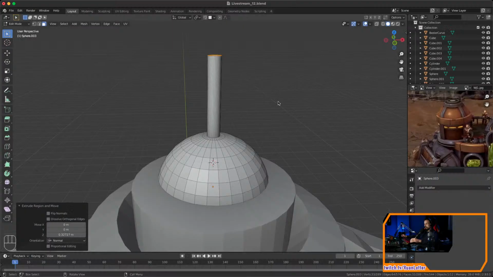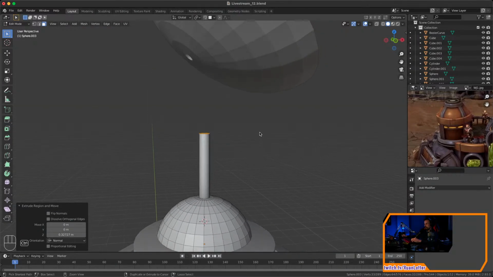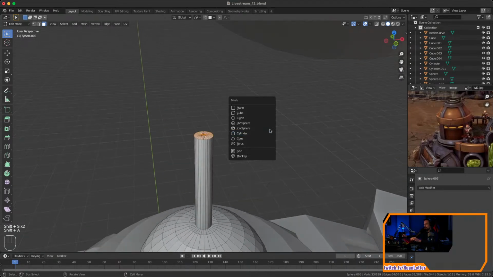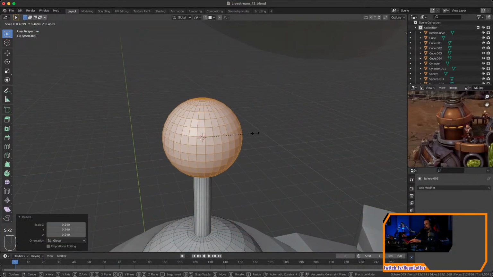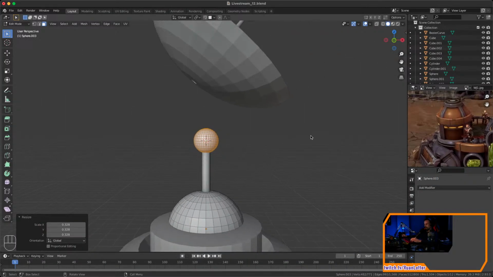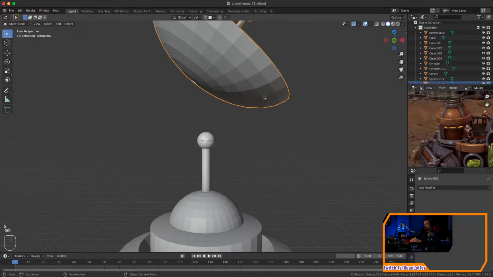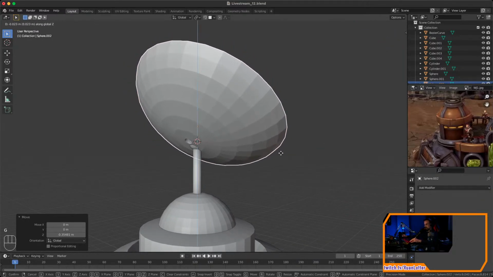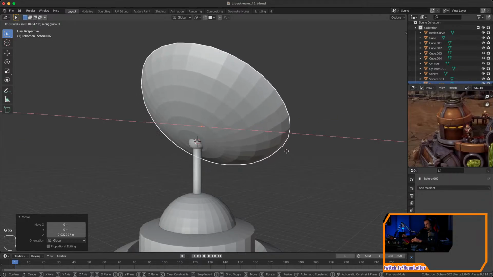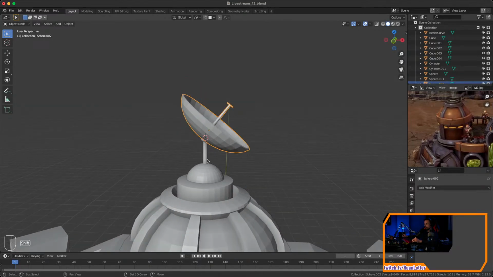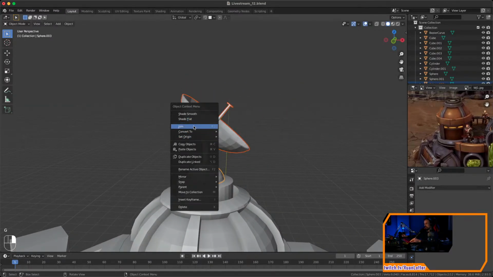Just a little arm like that, and then I just want to place my 3D cursor there again, and do a UV sphere again. Maybe like a little thing like that, smaller. And then maybe we can just kind of move this into position, like so. So this and this we can join together, right click, join.